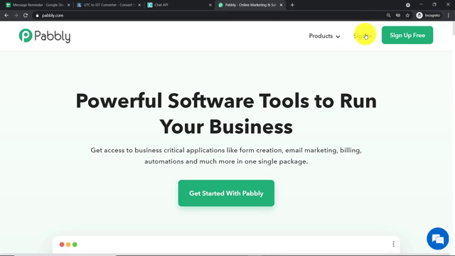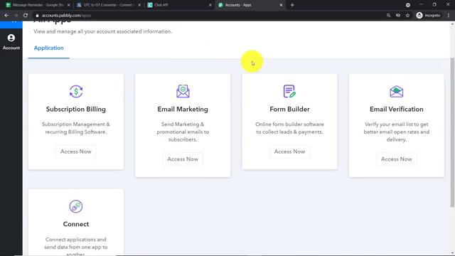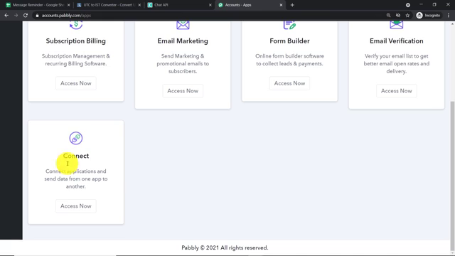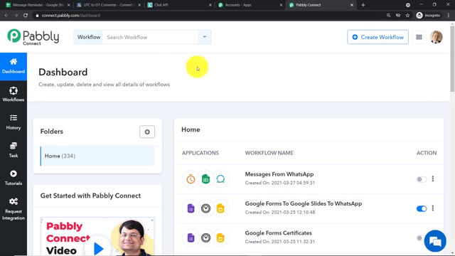Let me click on sign in. This is the dashboard of Pabbly. I'm going to scroll down and here you will find Connect. Just click on access now. This is the dashboard of Pabbly Connect. As you can see, I have already made an account in Pabbly Connect. You can also build your own free account in just 2 minutes.